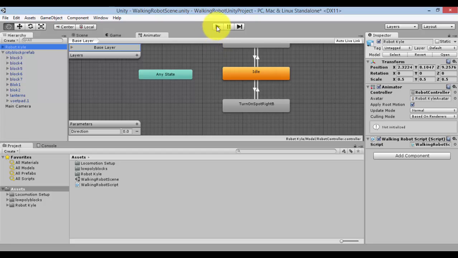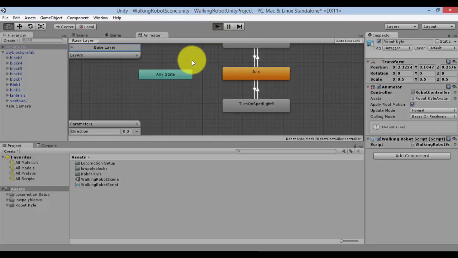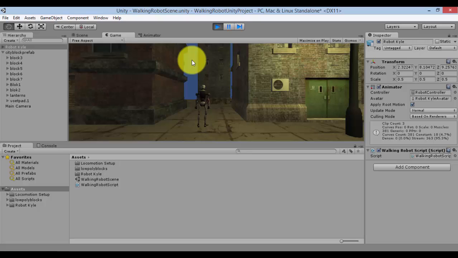Let's run the game again, and we see that Kyle not only stands idle, but also turns to the right or left when I press the right or left arrow keys. So now we have a turning robot after only 10 minutes, but we don't quite have the walking robot yet, so let's add walking next.